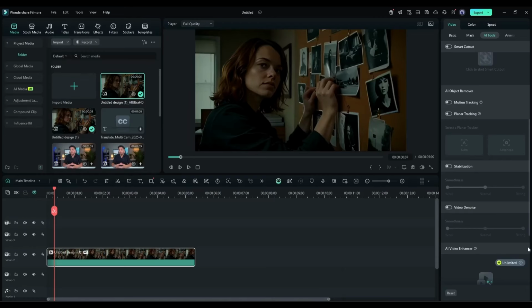Are you facing problems with low-quality voice recordings or background noise? Don't worry, you don't need to re-record. Filmora will help you fix it.